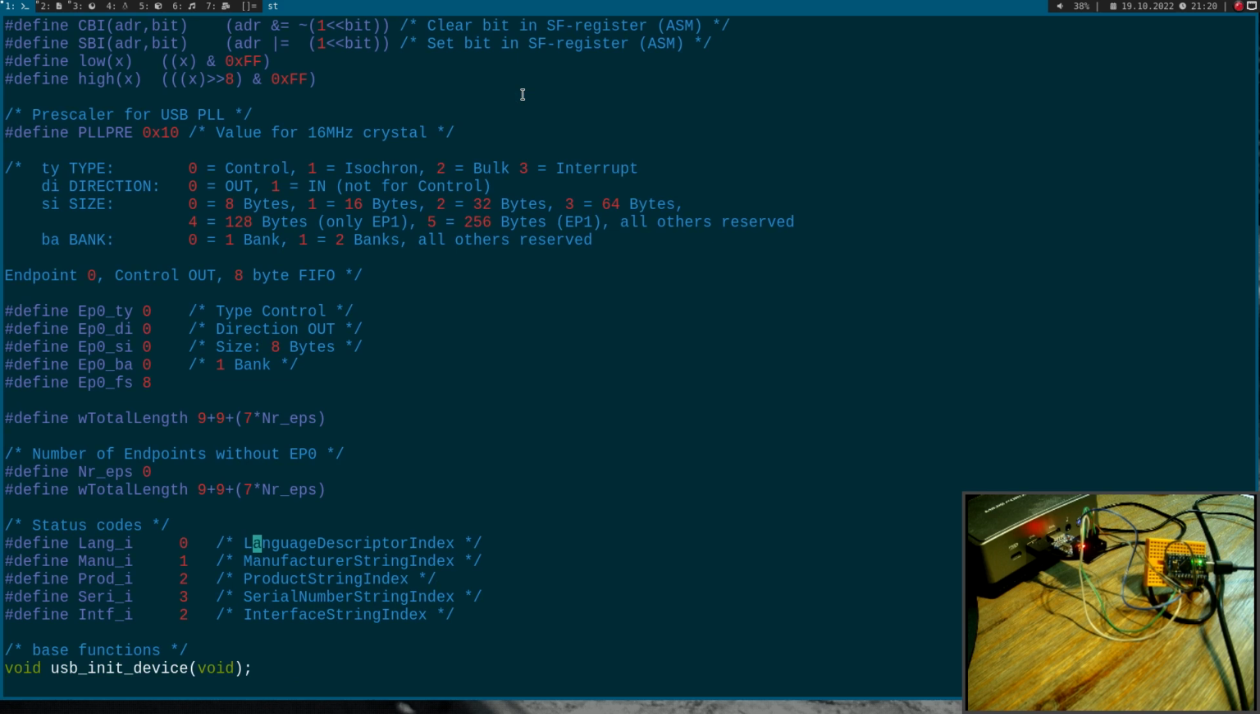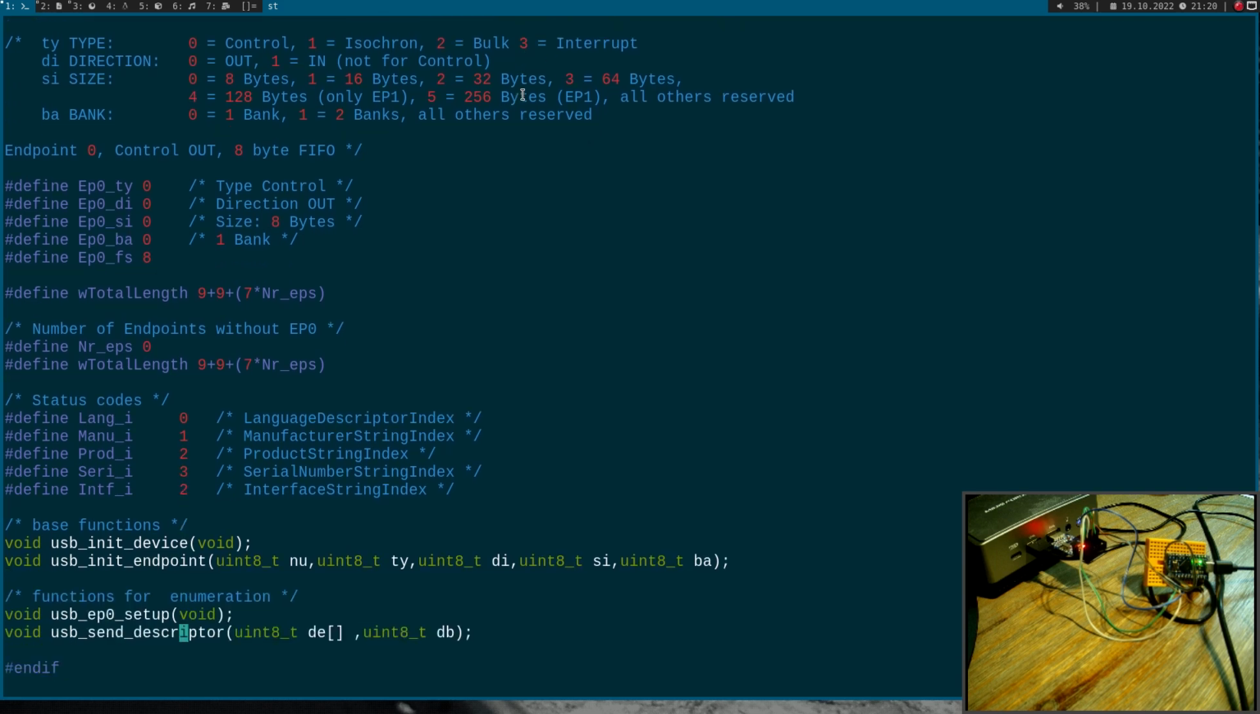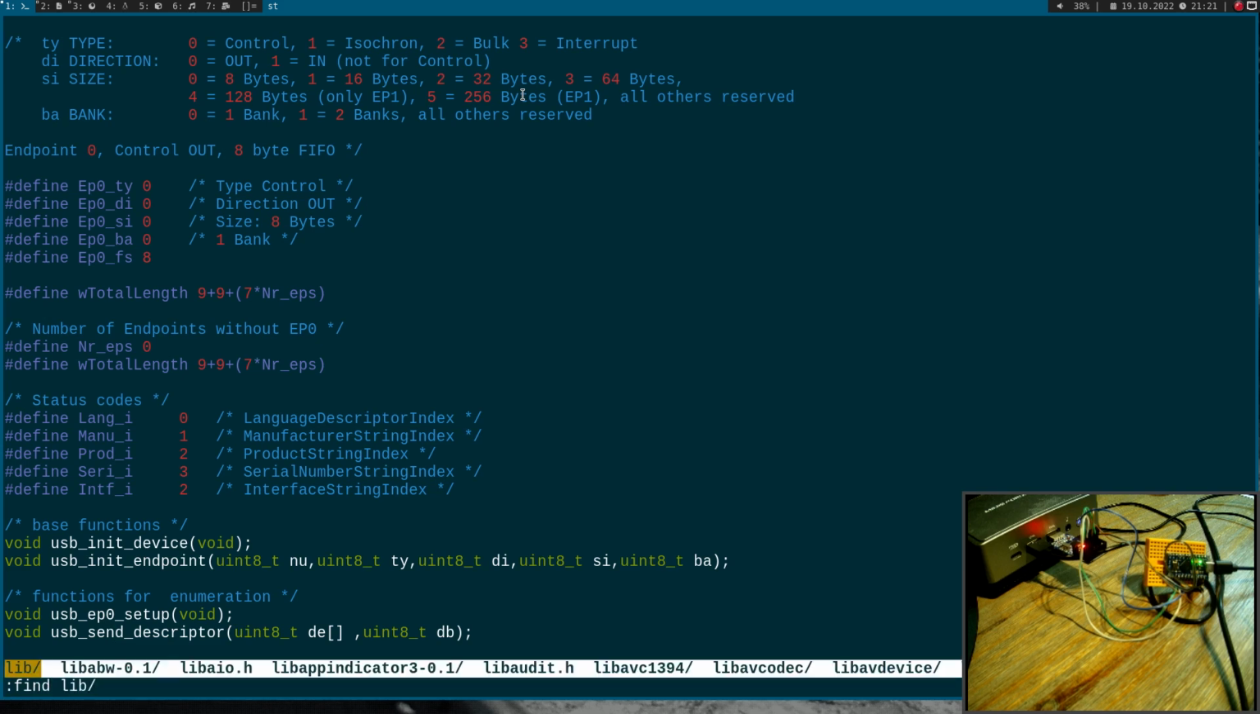Okay, then we have some status codes defining some string descriptors. So here number 0 is the language descriptor, number 1 the manufacturer string, the product string, the serial number string. And down here we have the functions implemented by the library. So here we have the USB init device function, which we have already seen in the main file. Then we have here the USB init endpoint function, the USB endpoint 0 setup function, and the USB send descriptor function. And that's all. Okay, so let's jump to the source code.